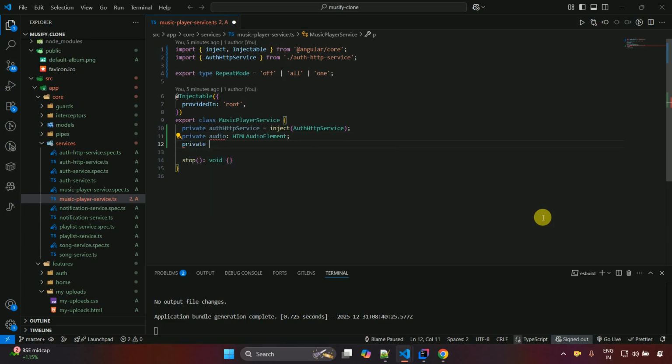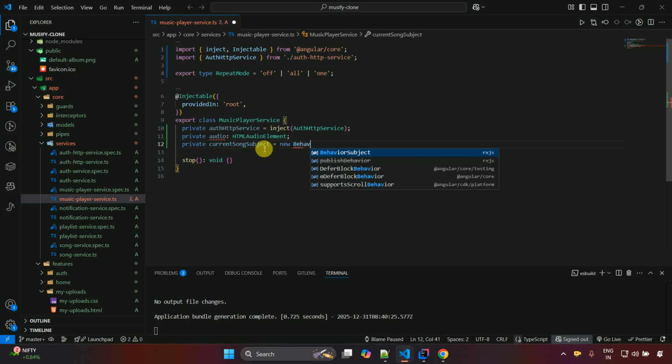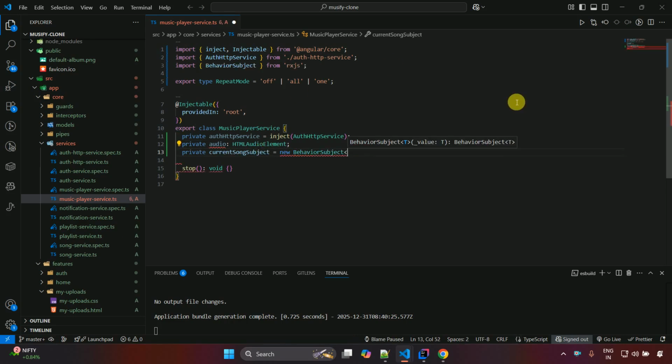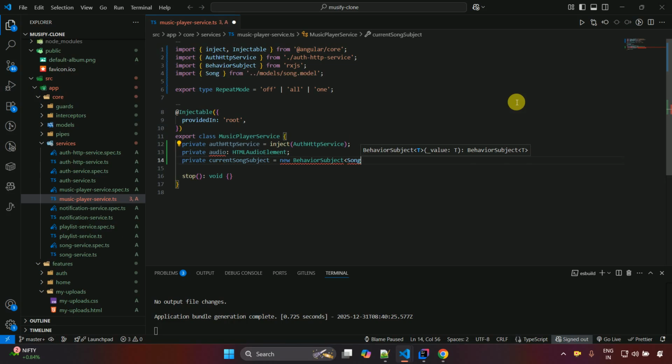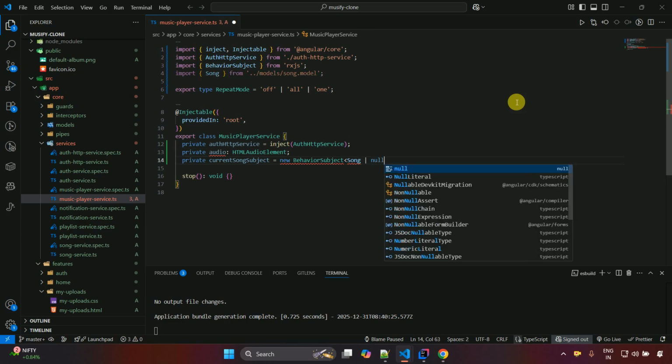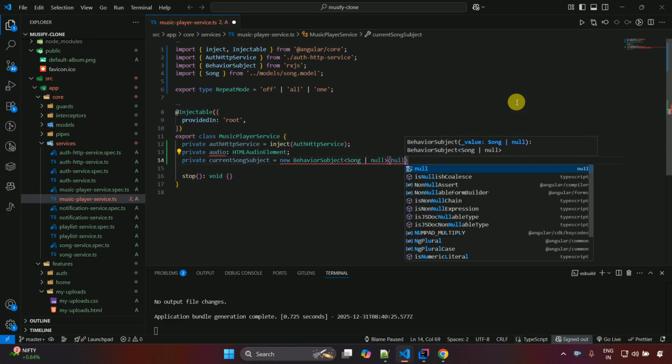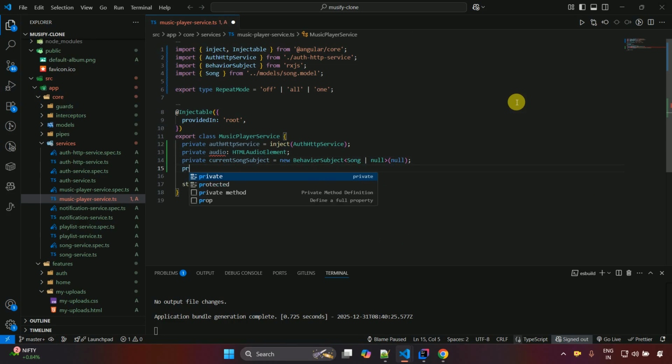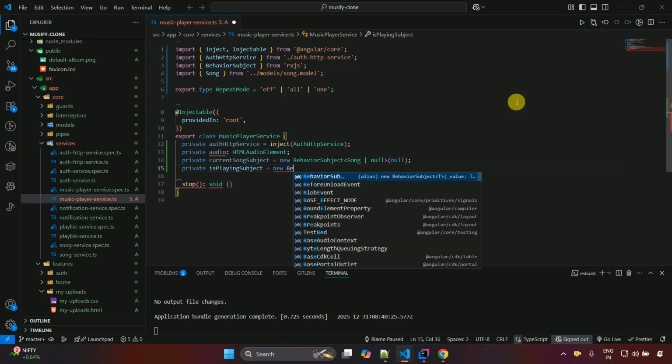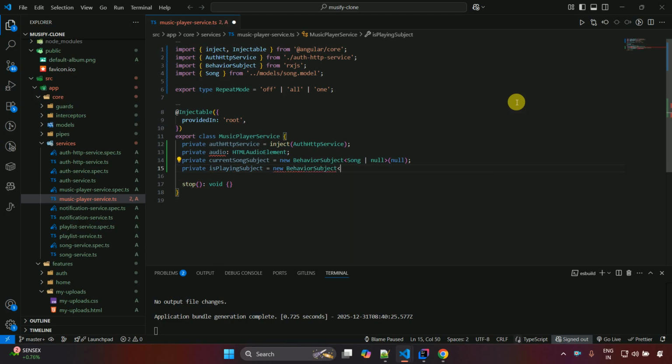Then multiple BehaviorSubjects, all those things we have to write here, create the variables for it. So currentSongSubject, and then new BehaviorSubject, and this one can be Song. This one we need to import, this model, or it could be null, and close this, and by default the value will be null over here. And after that private isPlayingSubject, and new BehaviorSubject, and boolean, and by default it is set as false.